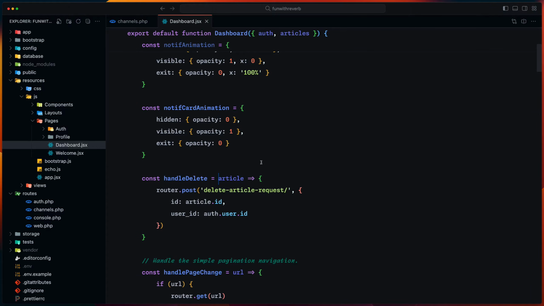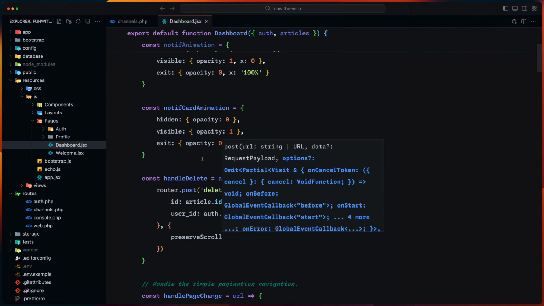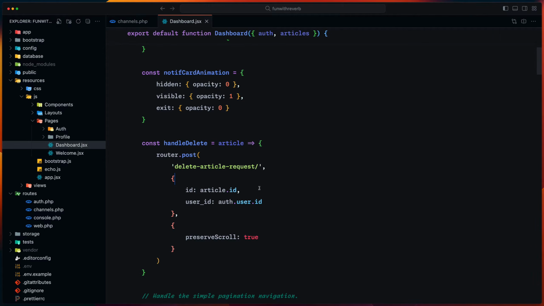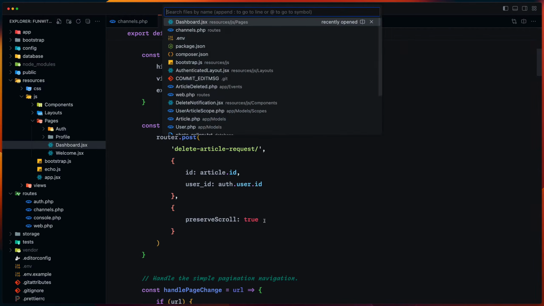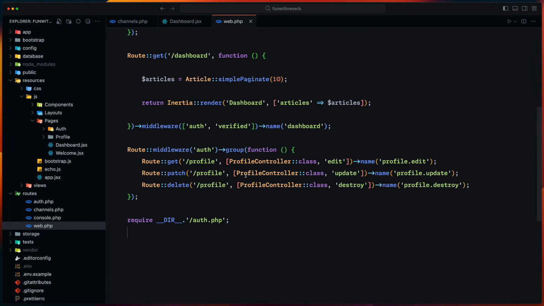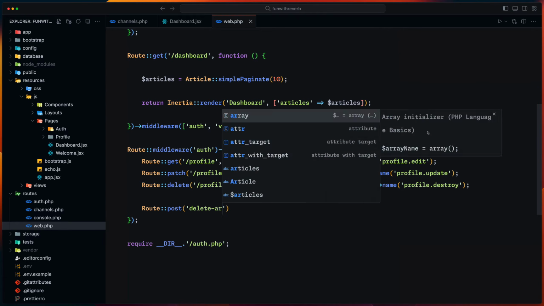As an optional third parameter, since I am using Inertia, let's say preserve scroll and set its value to true, so that when the user clicks the delete button, it won't scroll away and it will stay where our current scroll position is. So next, in our web routes file, we'll declare our endpoint inside the auth middleware group, so that only authenticated users can hit the endpoint. Let's say route, post, delete article request.